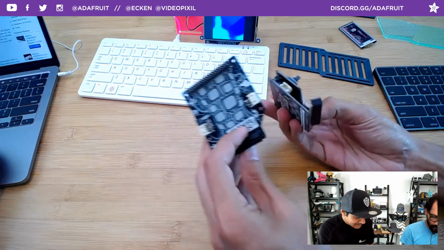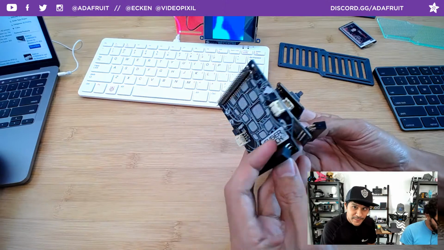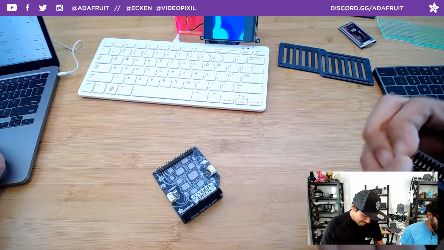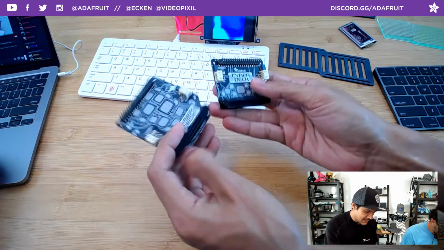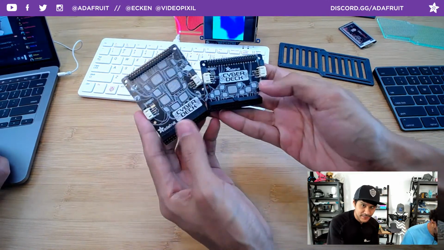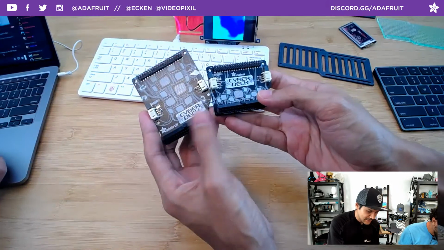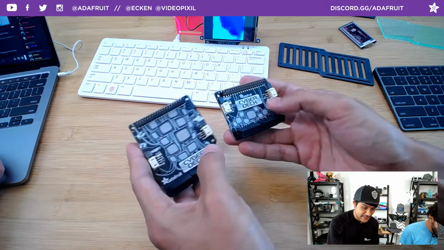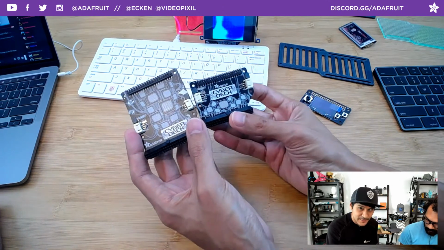They still have the same connectors on them, the Stemma QT connectors. The only difference here is the size. That's all. The headers here are the exact same headers, right? They're 2x20, designed for the Pi, and then up here 2x20 as well. Exact same. The artwork is slightly different on the silk screen.